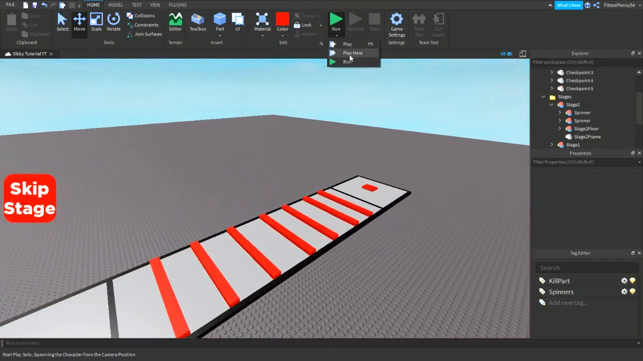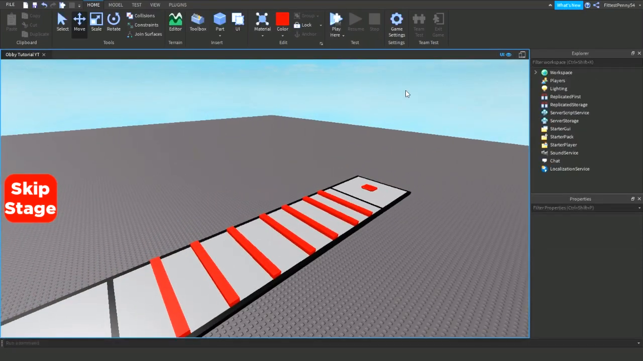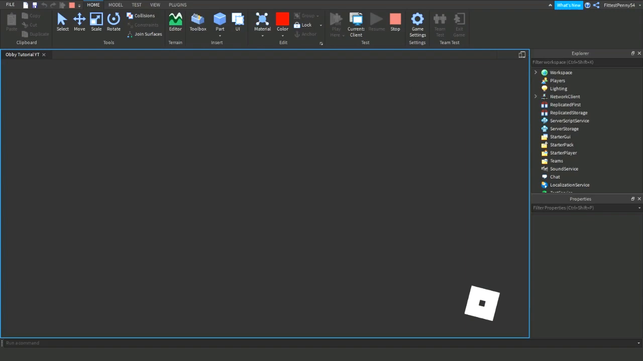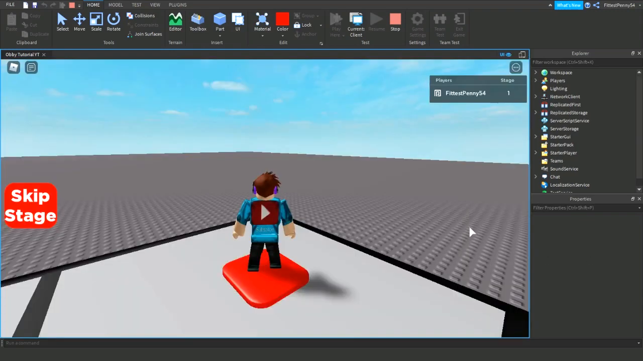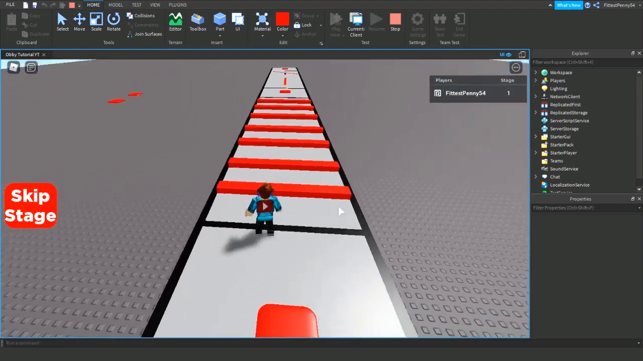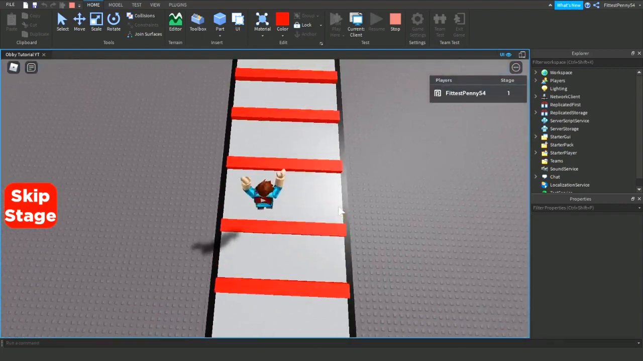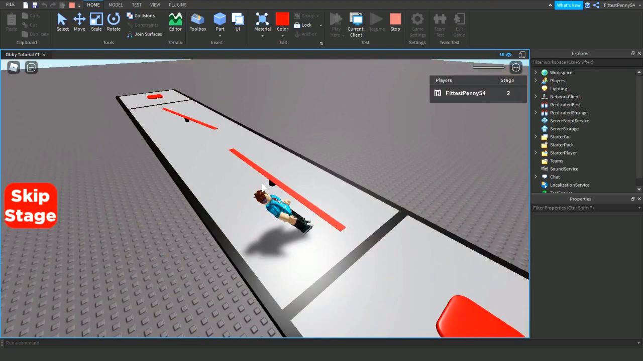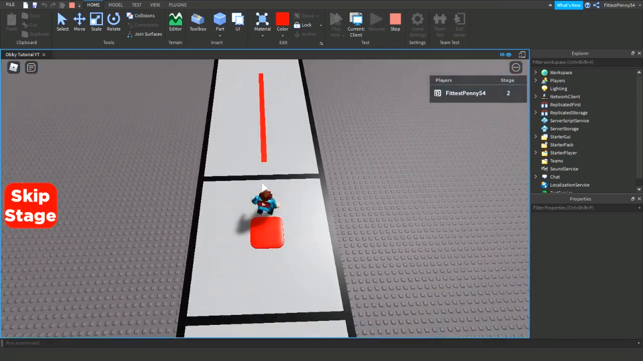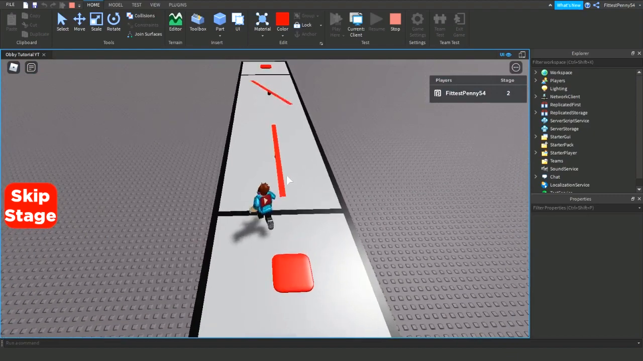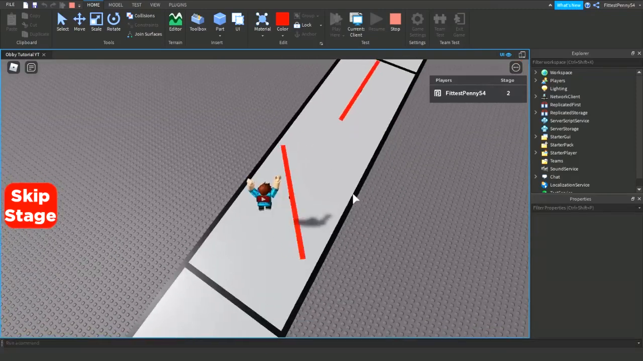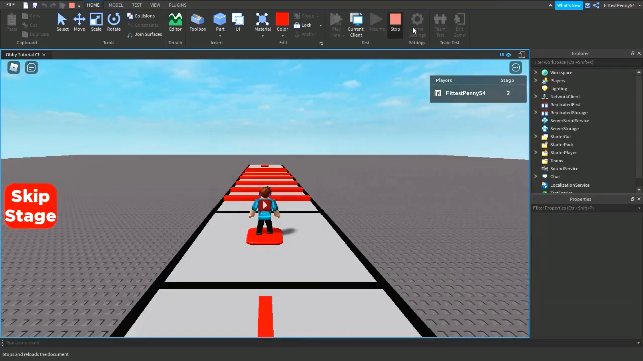So I'm gonna play the game. I just forgot to mention that. So play the game now. Okay, we're in. Let's go into here. I'm on stage 2, for some reason that's not working. I'm facing the wrong direction. For some reason this one's not working. Does it kill you? Yes, it kills you.